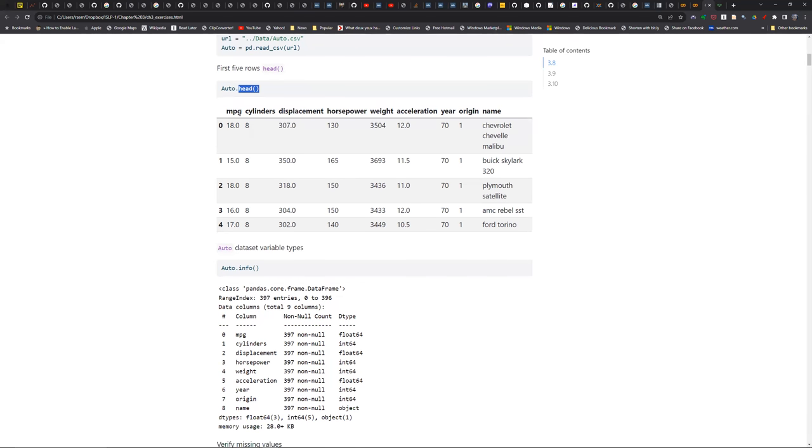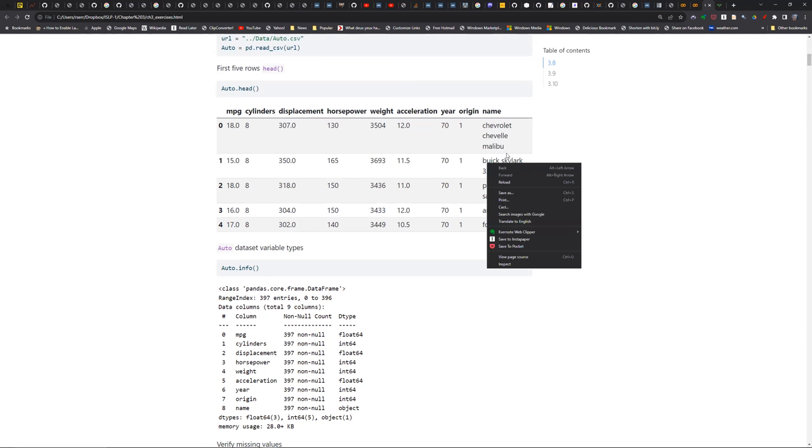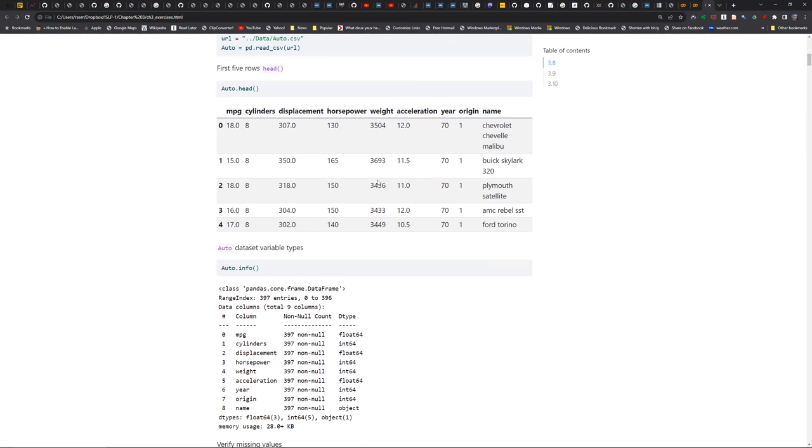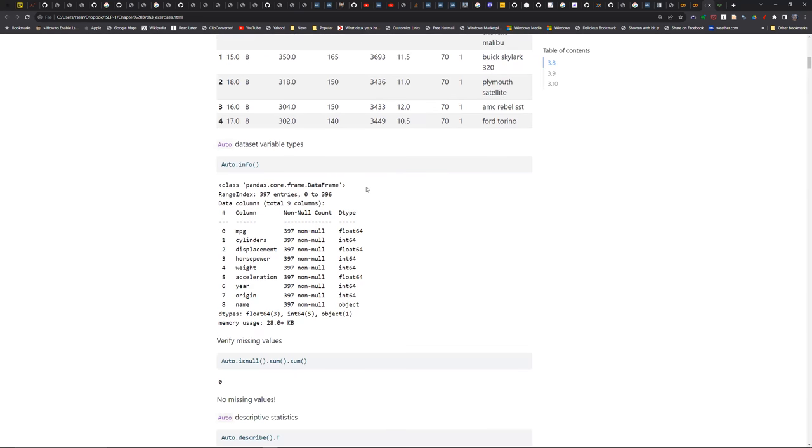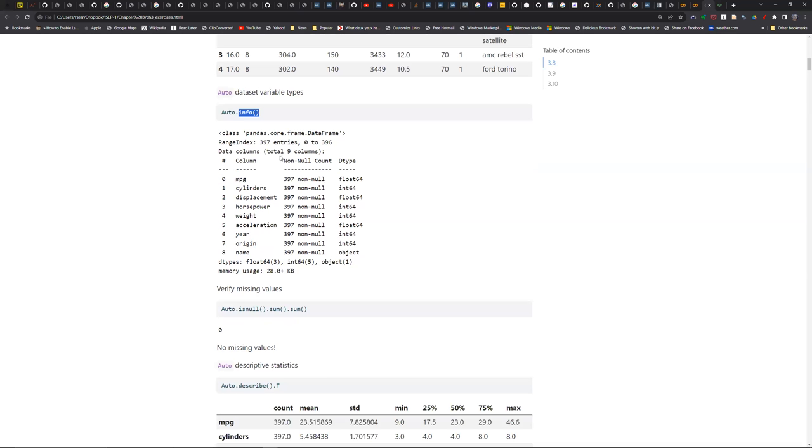And as you can see, you have all the variables at the top with their proper names. And we see some of the quantities that we're going to be working at. Okay. And the name of each of the observations, which is a model of a vehicle. Then with auto.info, what we do is try to see what are the types of each variable. Are they in the type that they should be?